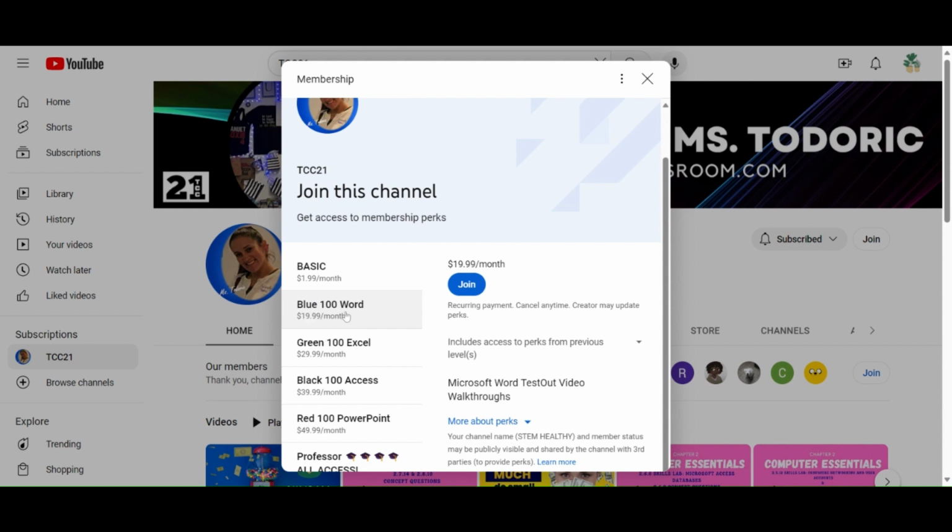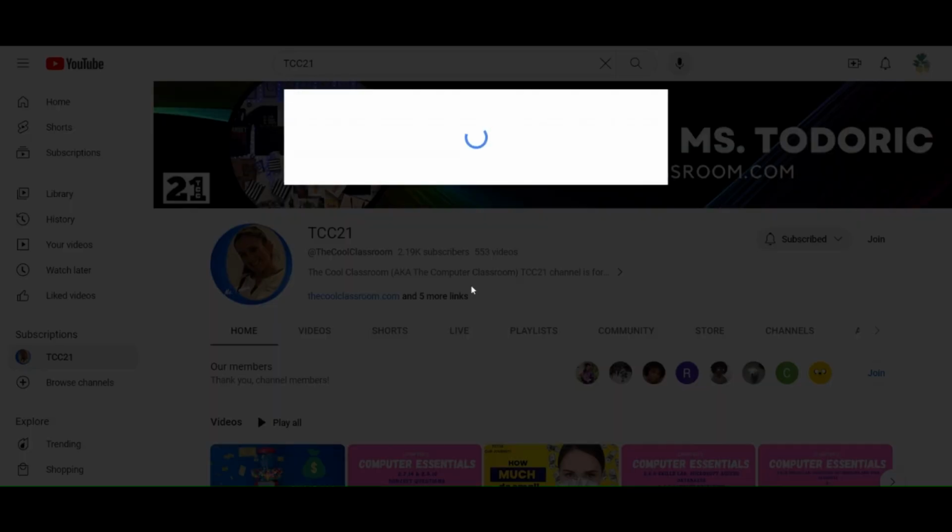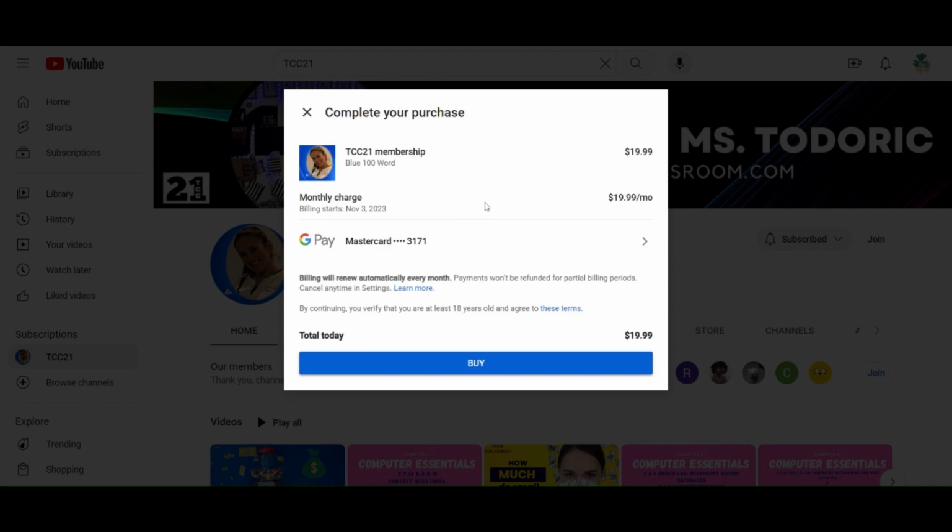Underneath that basic, you'll see blue Word. What I did is put Microsoft Word, Excel. These are the programs you get. So blue Word is $19.99, about $20 a month. Click on more about perks. You'll get everything from basic and Microsoft Word walkthroughs. Then you would click on that blue button to join, and it will take you over here to the payment.